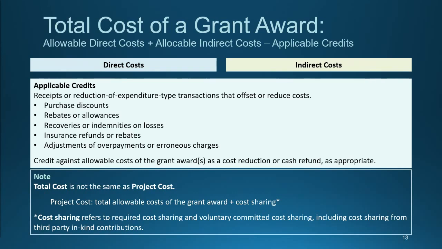If the reduction happens while the grant award is still active, it's typically done just as a cost reduction. So in your current expenditures for the period that you receive that rebate or whatever it may be, that reduction, that credit, you would just reflect as a reduction in your calculation, and it would reflect in your current expenditures that way. It would get pulled in that way. It's not separately reported or anything like that.